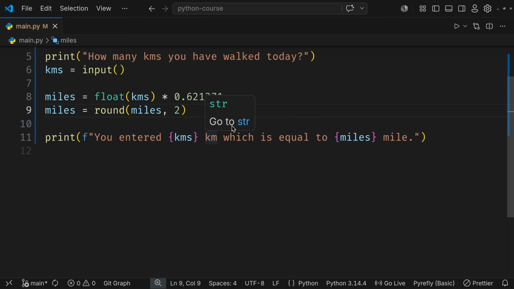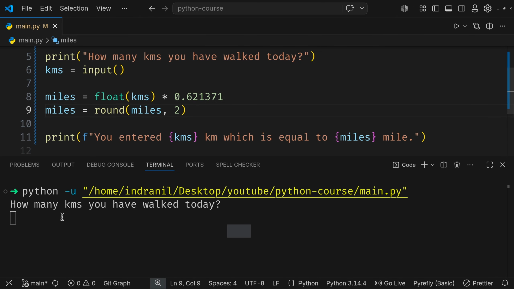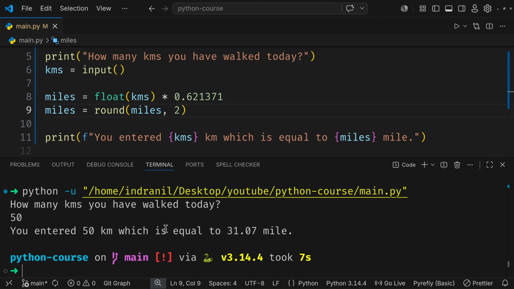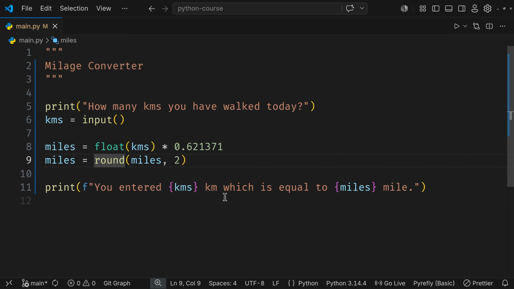Okay, hit save. Now if I run that, how many kilometers? So let's do 50. Hit enter. So you entered 50 kilometers, which is equals to 31.07 miles, which is good. Awesome, our program is working properly. So all right, this is the mileage converter program in Python, which we have built here.